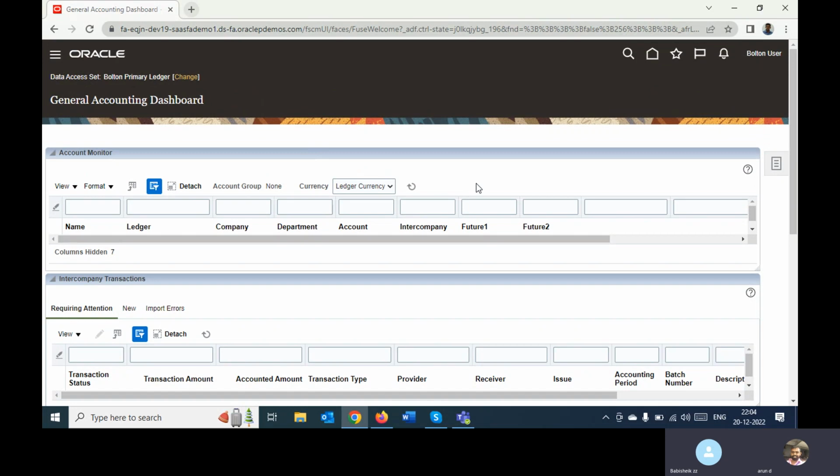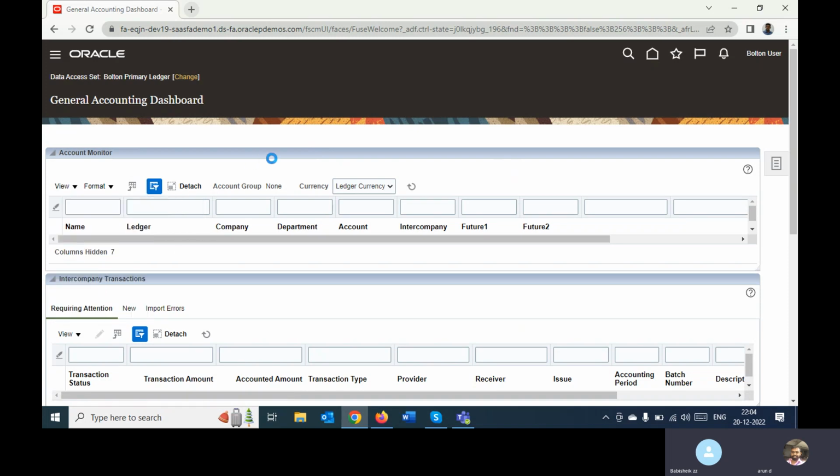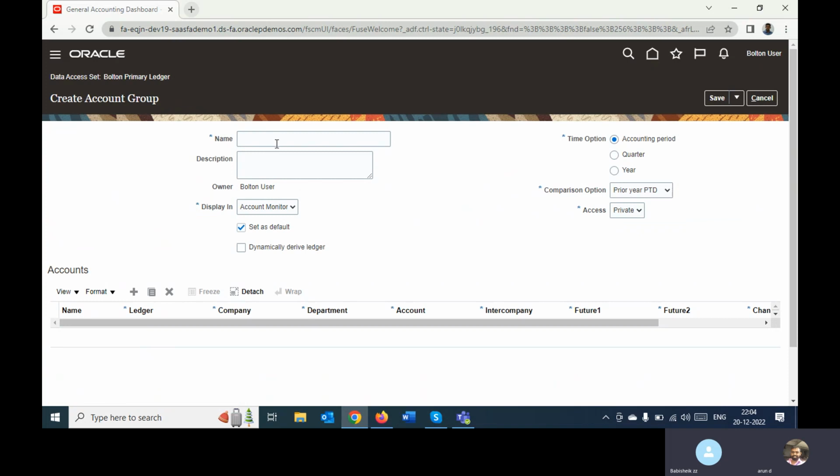And then here, if you see, you have something called account monitor. Account monitor is nothing but your account. If I want to track a particular account, I can track it. So probably I'll create a new account group, and then we'll see how this particular account is being tracked.